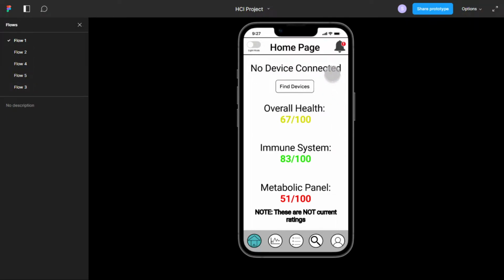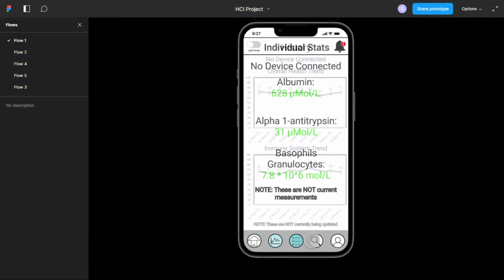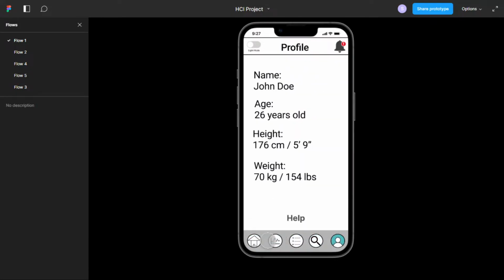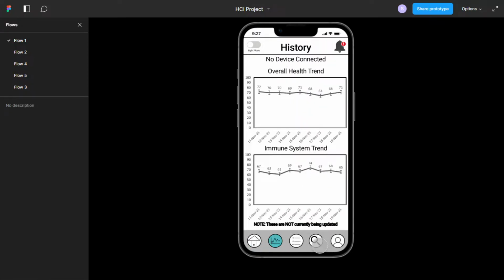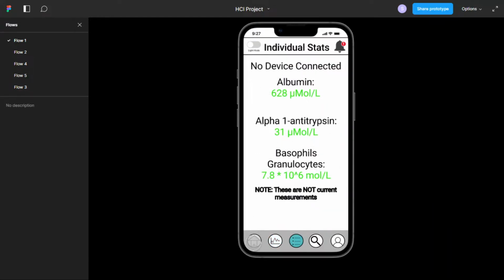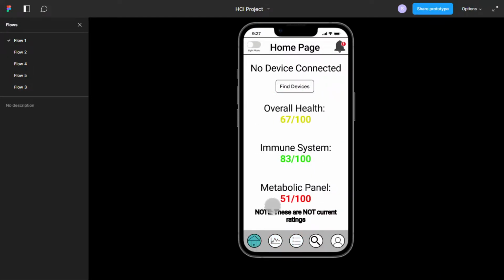At first, there is no device connected. The user will have to connect their device via Bluetooth in order to receive updated measurements and ratings, but they can still go through all these tabs without the device being connected. When it comes to all measurements and ratings shown when the device is not connected, for newly registered users, they are merely just samples to give them an idea of what it will look like. As for users who have used the device, these will be the last recorded measurements and ratings from when they last used the device.